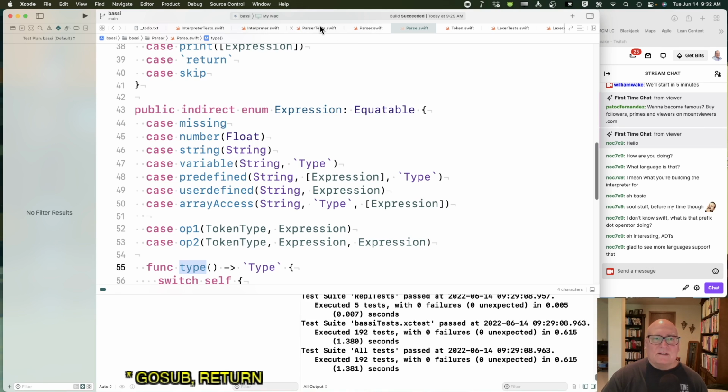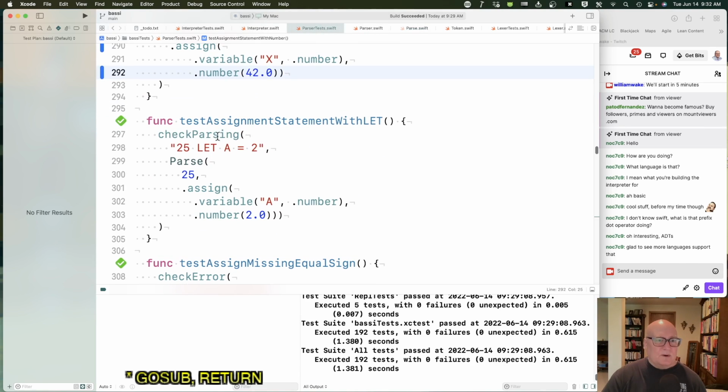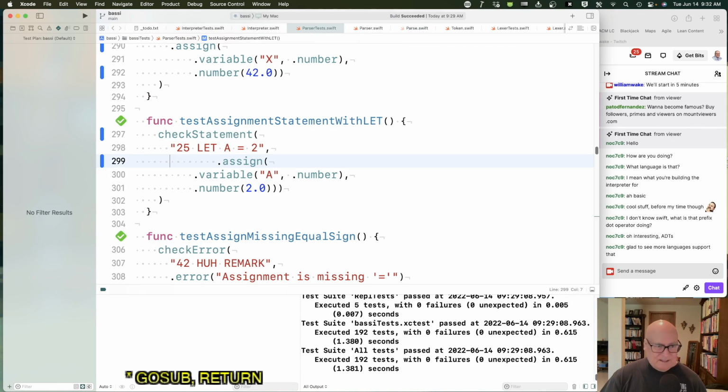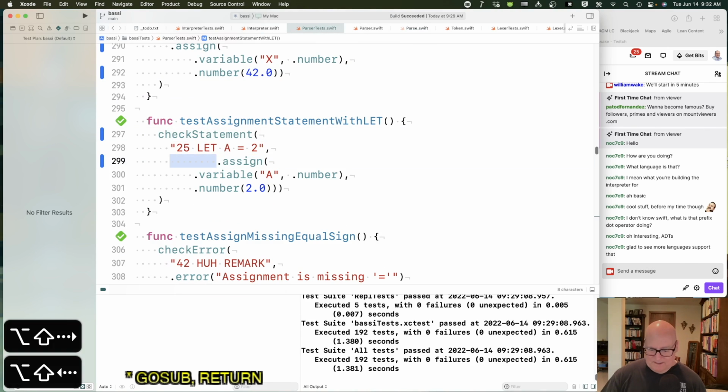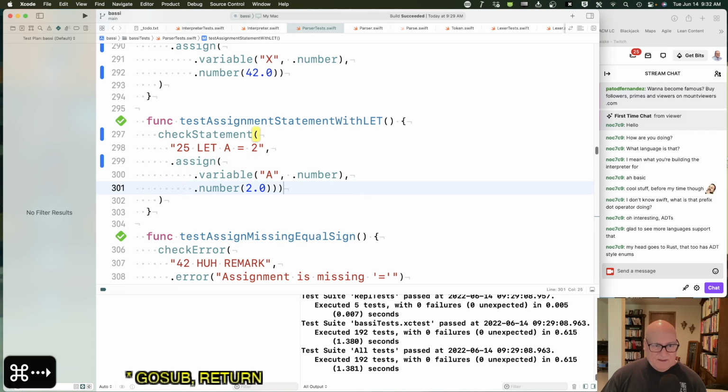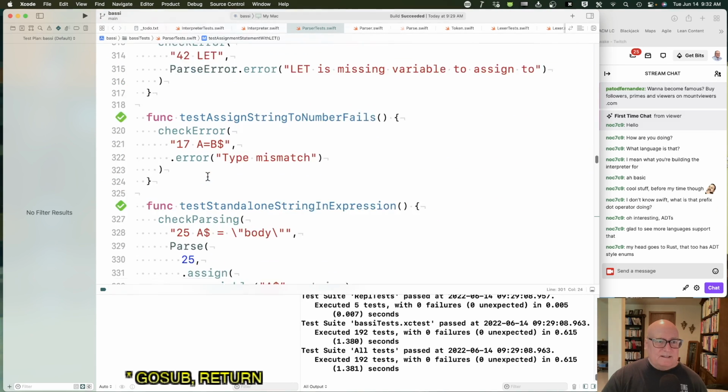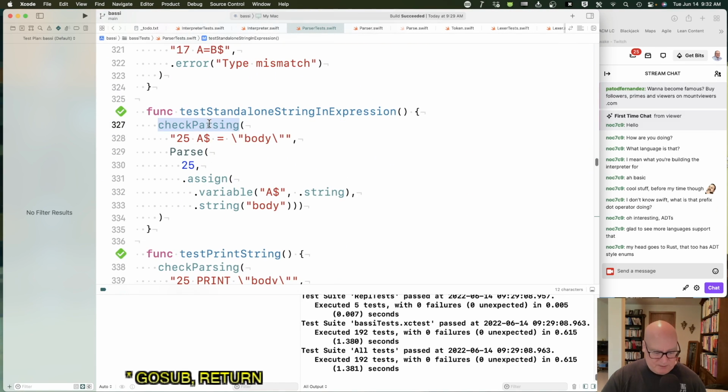All right, let's go back to our tests, check parsing. Yeah, you popped in right at a mindless moment here. I just want these things expressing the bare minimum of what they're really looking for, because there's just so much mechanism.